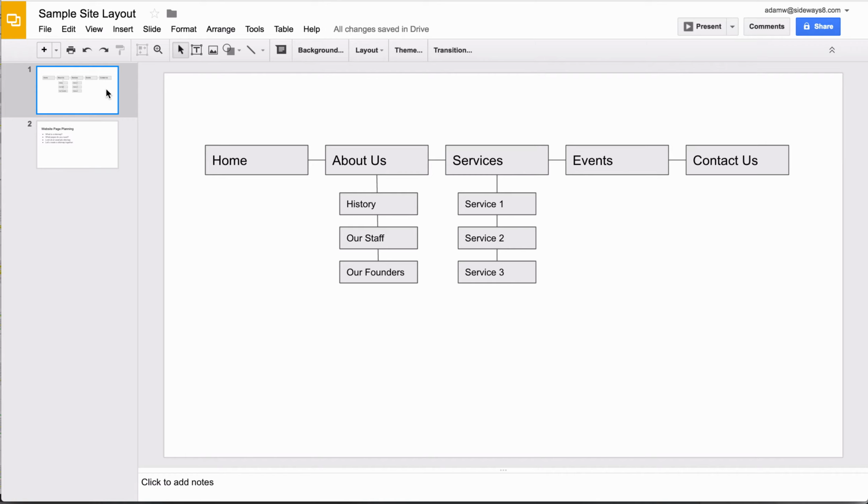And then underneath About Us, you can see that's where we broke out About Us into history, our staff, our founders, and services. We want to break those down into Service 1, Service 2, Service 3, and so on. And we want to do this because you don't want your pages to overburden and sort of scare away your site users.